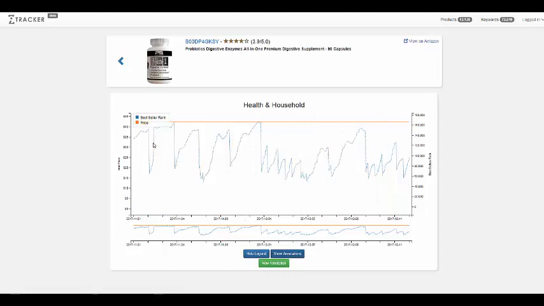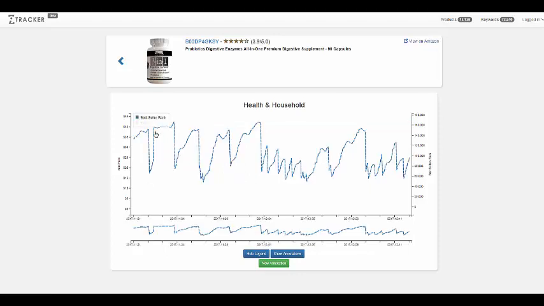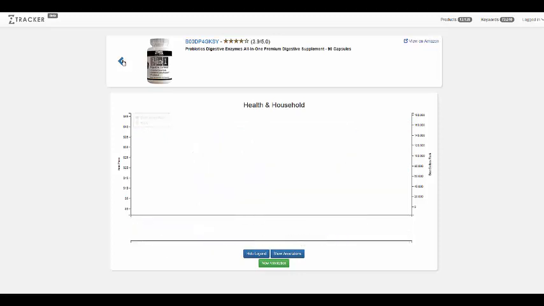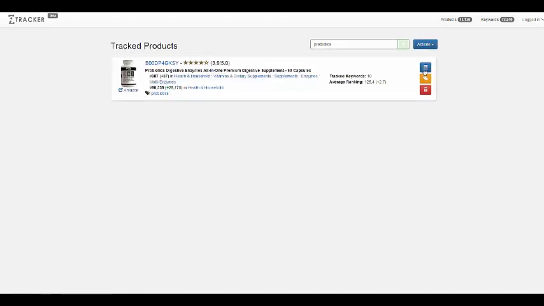Okay, another thing is that I can remove the price if I want to and just look at BSR, or I can remove the whole thing and there's nothing there. Okay, let's go ahead and go back because now we're going to get into the juicy stuff. We're going to get into the keywords.